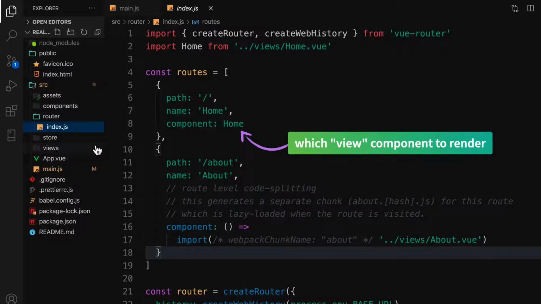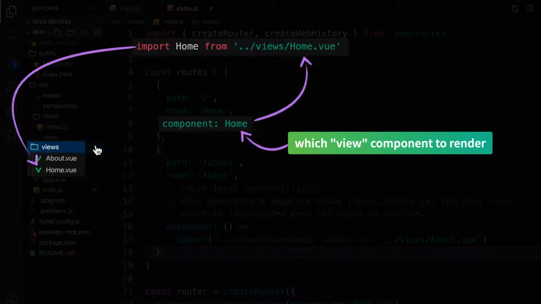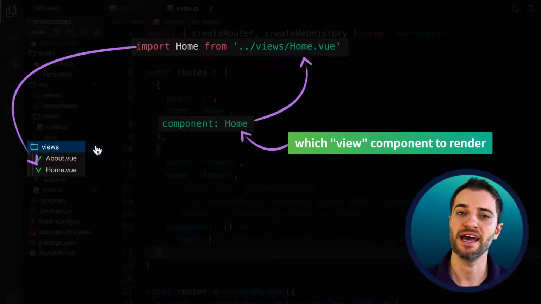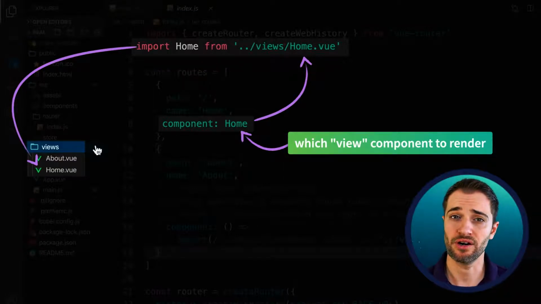As you can see, we're importing the home component from our views directory. Again, the views directory is where we put all those components that we want Vue Router to be able to load up as we navigate between the different pages. In this case, we have the home and about pages, each with their own route.